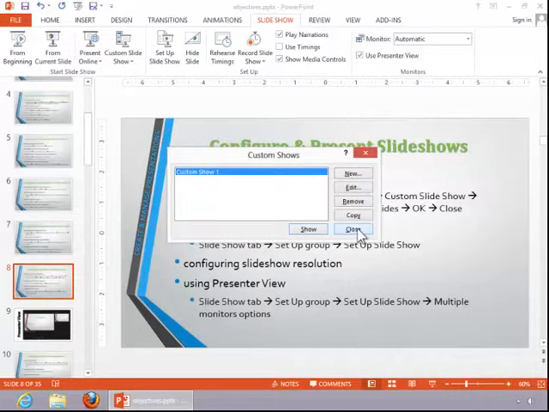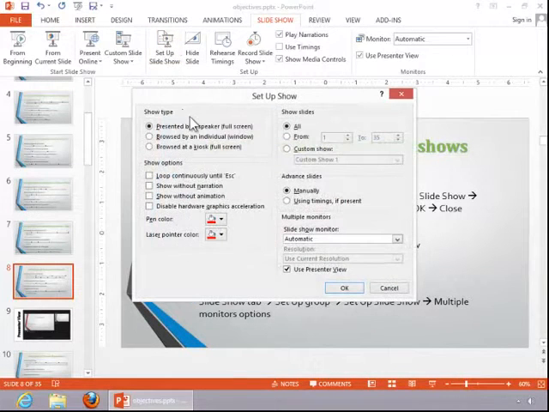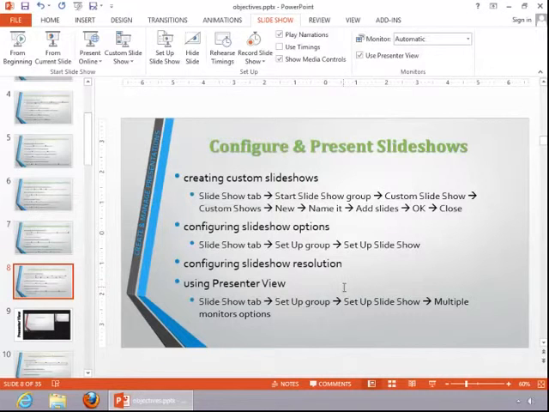To immediately view the show, click on it and click Show. Otherwise, click Close. To configure slideshow options, click on the Slideshow tab, and then click on Setup Slideshow. Notice the different options available. You can set it to loop, you can show it with or without narration, so just make sure you set all of the appropriate options and then click OK.